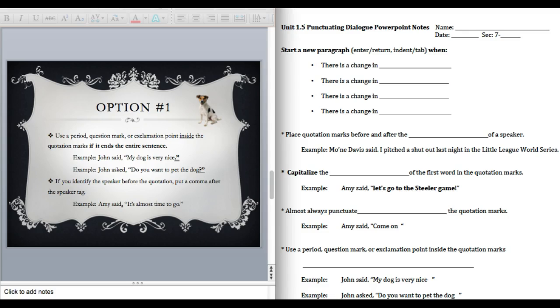If you identify the speaker before the quotation, this is called a speaker tag. See it? Amy said, that's your speaker tag. Then put a comma after the speaker tag. So Amy said, comma, "It's almost time to go." Notice the capital I, and notice that the period after "go" is inside the quotation marks.